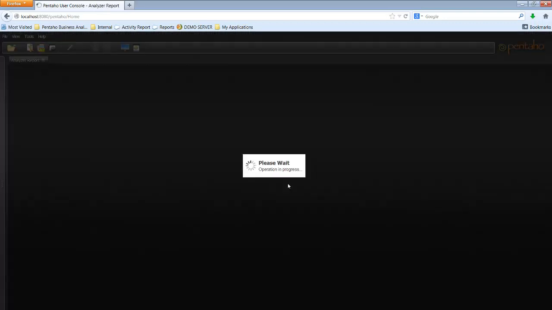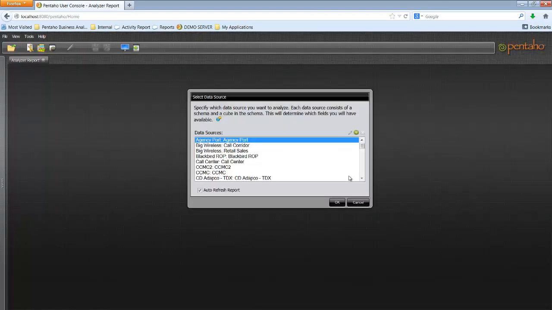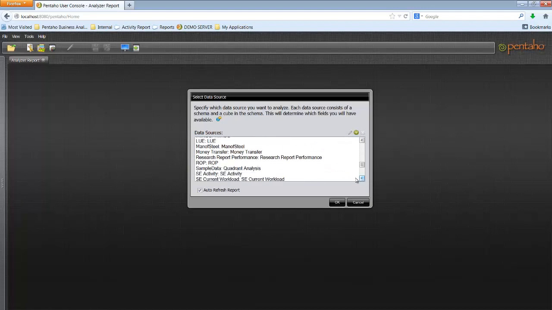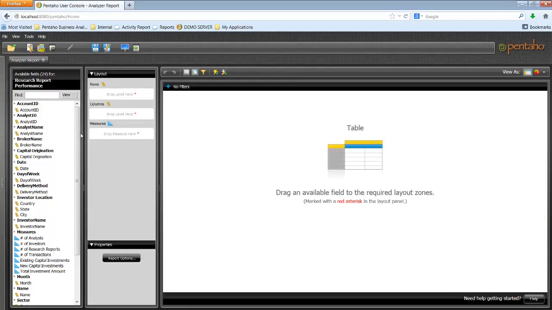So let's take a look at the model first, and then I'll show you some pre-built reports that I did. So we're going to select our research report performance model, and let's just review the model here quickly. We have some detailed information all the way to the account ID for each investor.